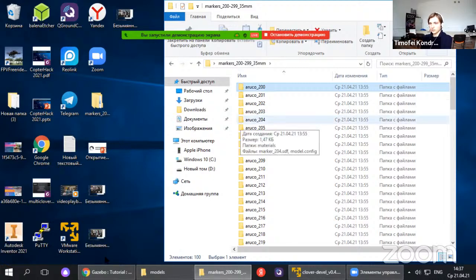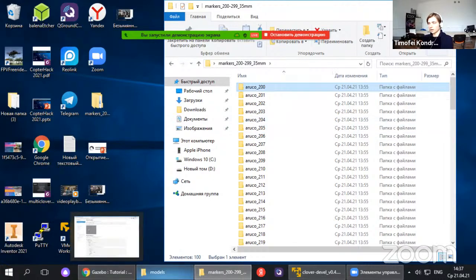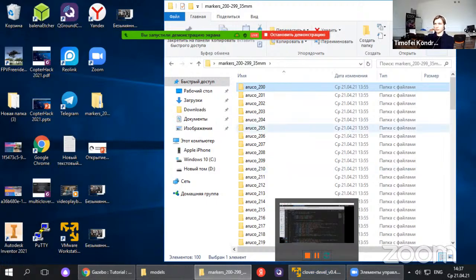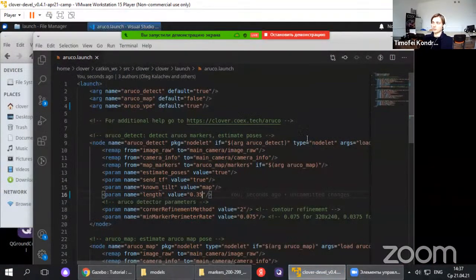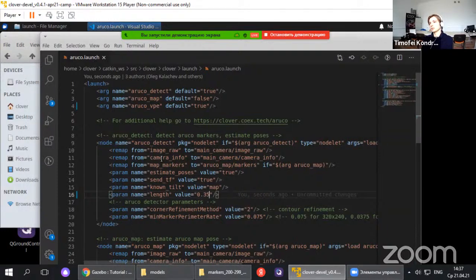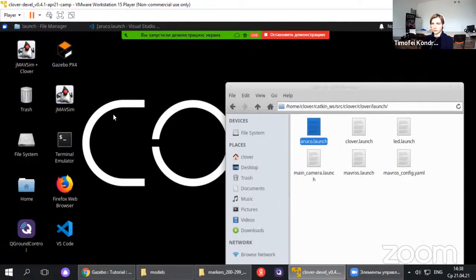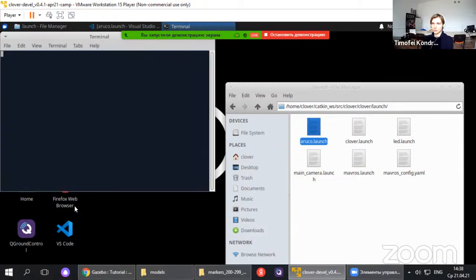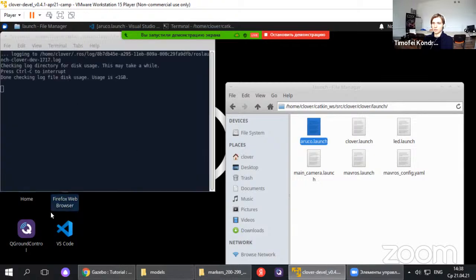But for now, let's see what block programming is. After that, we will play with those markers. So now I have activated block programming and Aruco detection. And let's open Gazebo as well as Firefox. So I will open the Firefox web browser.